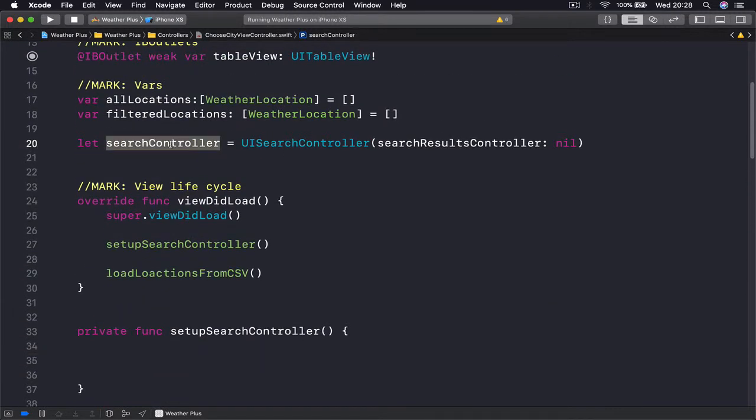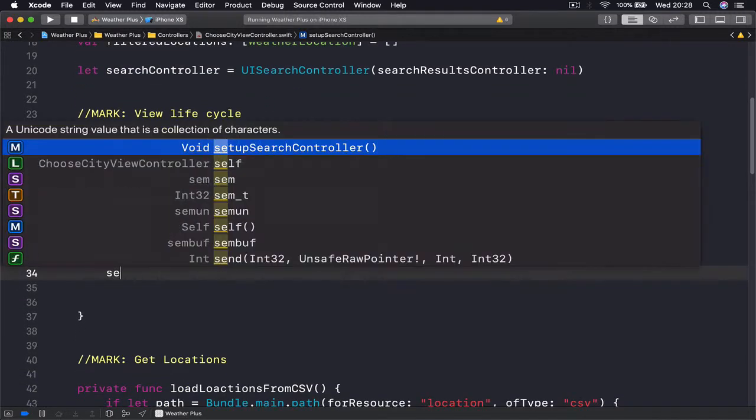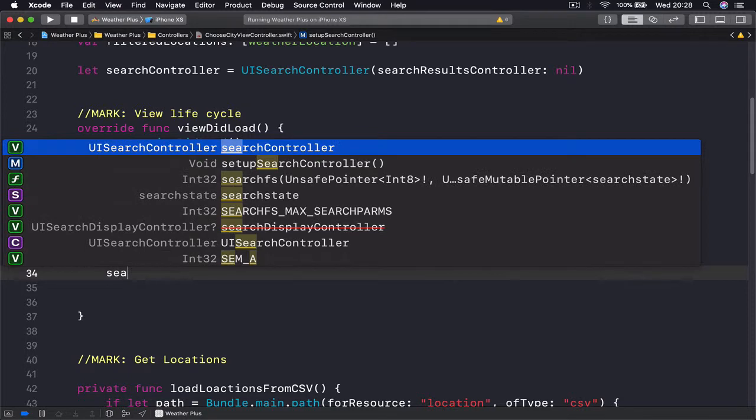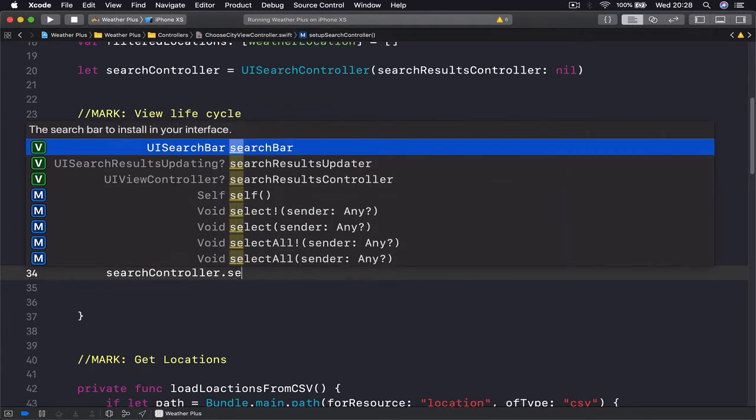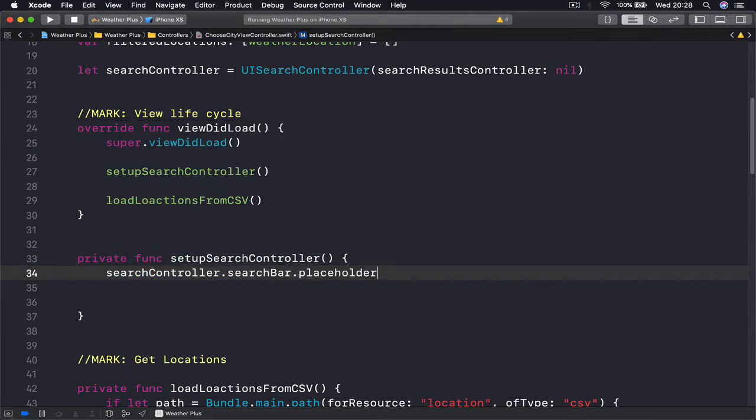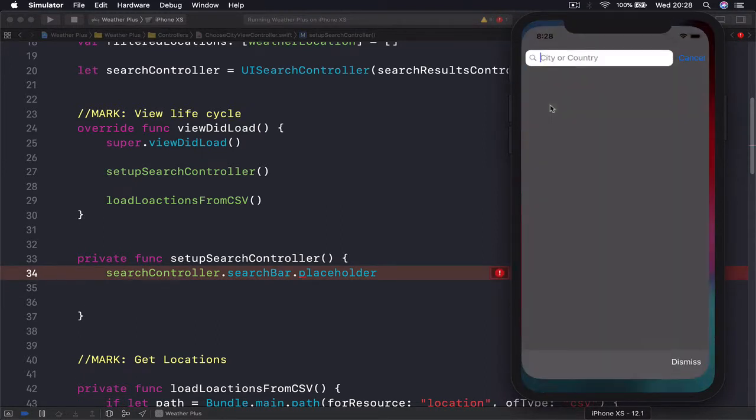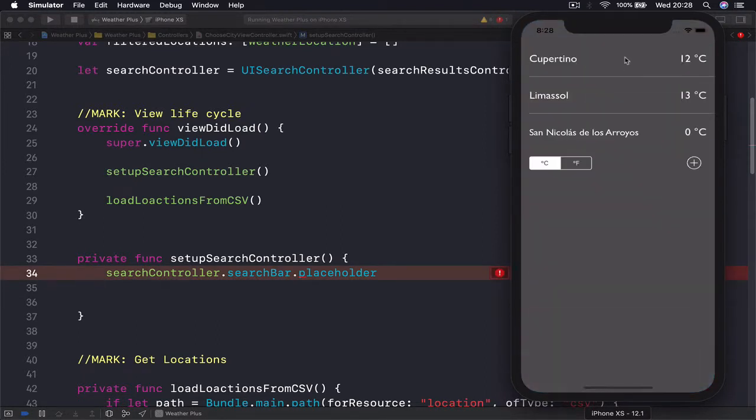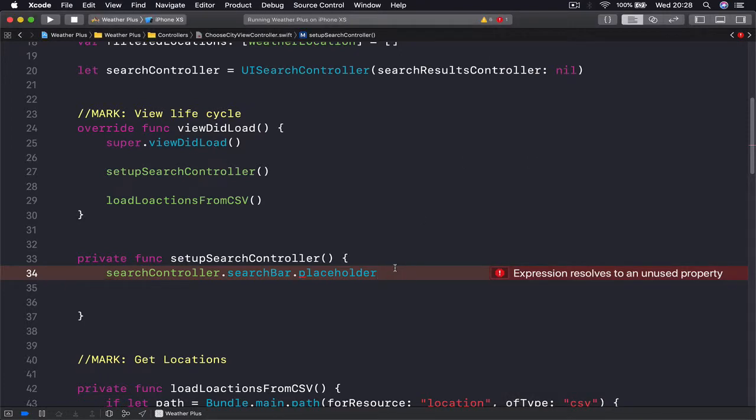So we already have this search controller initialized on top. So we say search controller, and we're going to access the search bar, and we are going to set a placeholder. Let me show you what we are doing here. See, whenever I come, my search controller is here, and we have a placeholder. It's city or country, so we can search city name or country name. So our placeholder is going to be equals to city or country.